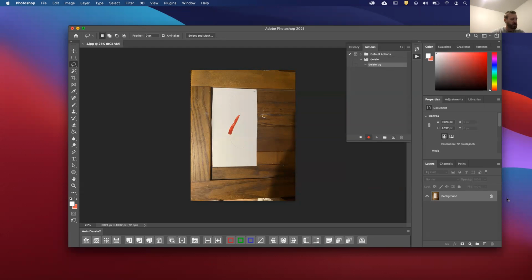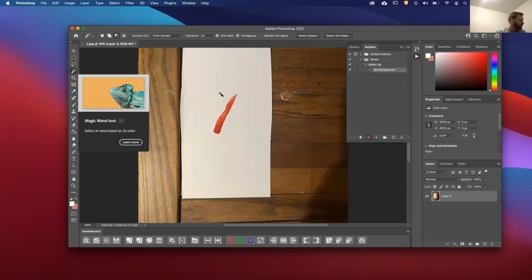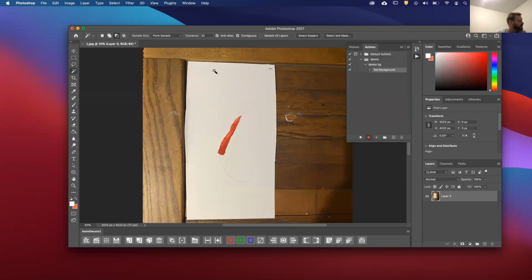So the first thing that I want to do is turn off the background lock. Turn off the lock. This is going to allow for transparency. Next thing I want to do is select my magic wand tool. And this is what I was having trouble with before. Where you click does determine some about how your selection is made and how the action is going to take place.